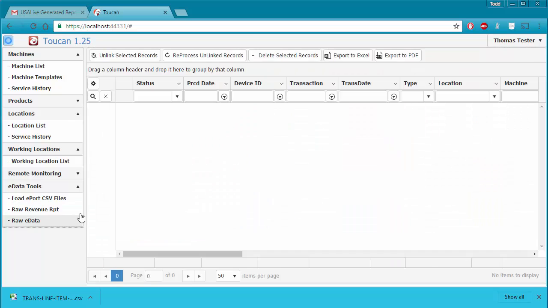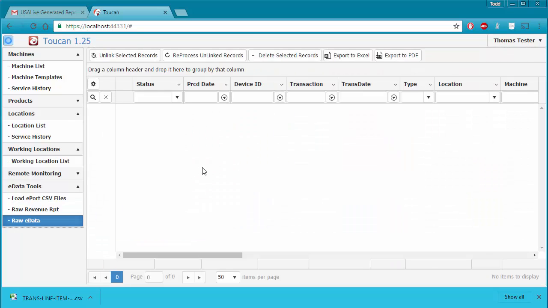So I'll go ahead and click that. Now the raw eData screen is one of the few search screens that does not automatically retrieve back the data for you. And that's because it will pull back a lot of data. So if you accidentally retrieve everything that you've ever loaded for an entire year, it might be a while while it's retrieving all that information. If you're on a slow internet connection, that could take a while.